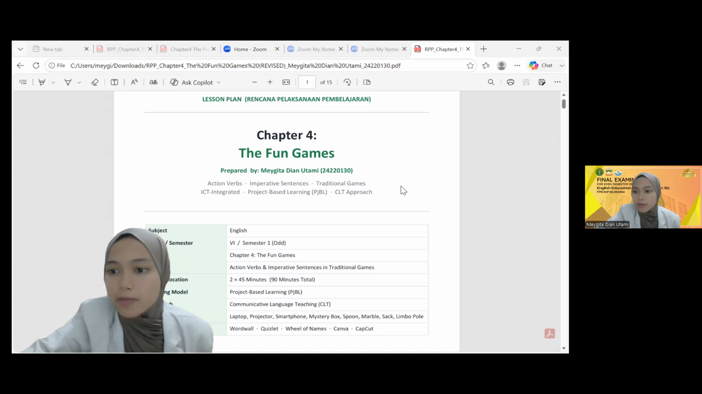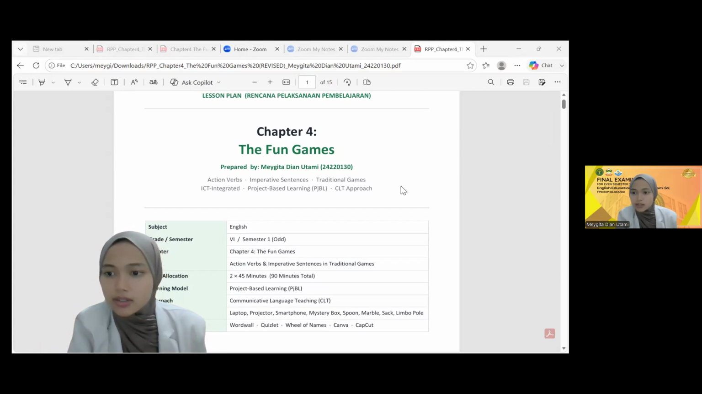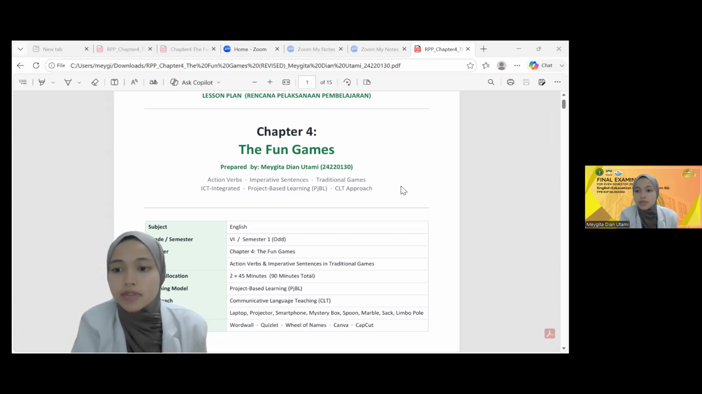This is the cover page of my lesson plan entitled The Fun Games. This lesson plan is designed for grade 6 elementary school, semester 1, with the main focus on action verbs, imperative sentence, and traditional games. Before designing the learning activities, I first determined the learning model, teaching approach, learning media, and assessment strategies that best support the intended learning outcomes.